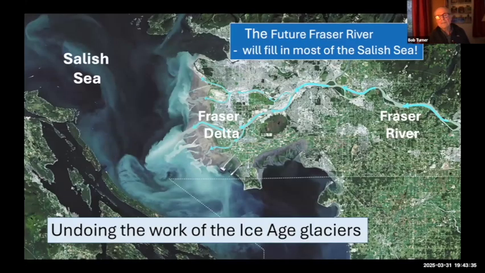And ultimately, the Fraser Delta and the other rivers of the Salish Sea will fill in the Salish Sea, given time. And I haven't attempted the calculations, but it's probably in the millions of years to accomplish that. But that is what will happen. And in a sense, will undo the work of the glaciers.